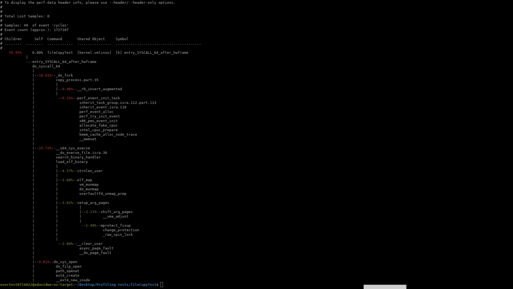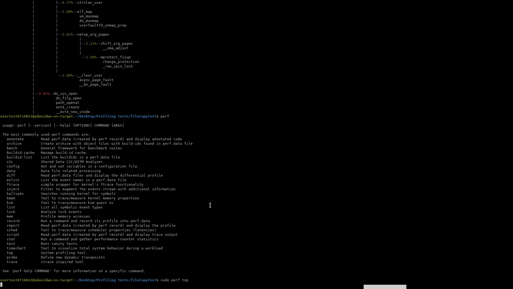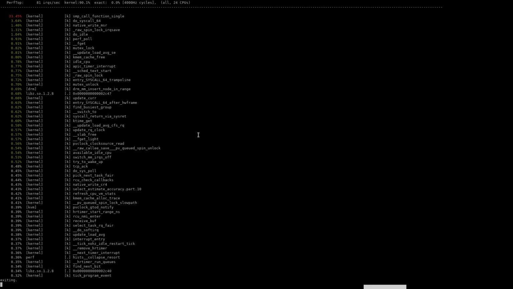Select another command in perf and explain and show how to use it. Perf top. Monitor events in real time. Without any parameter, it will monitor the whole system.